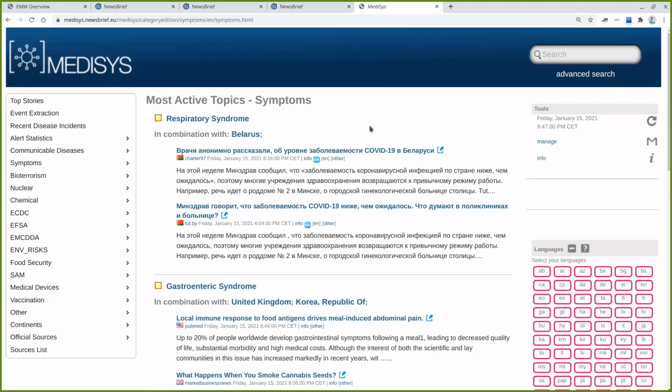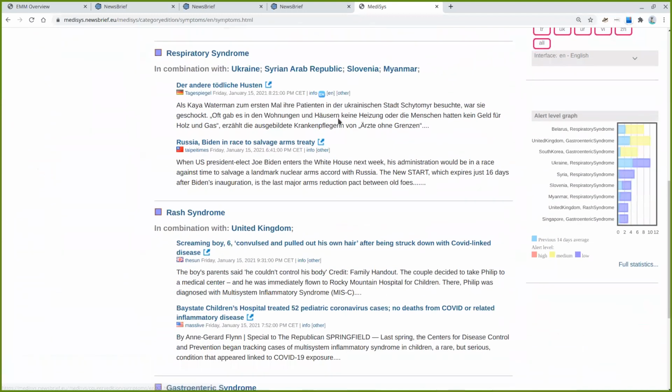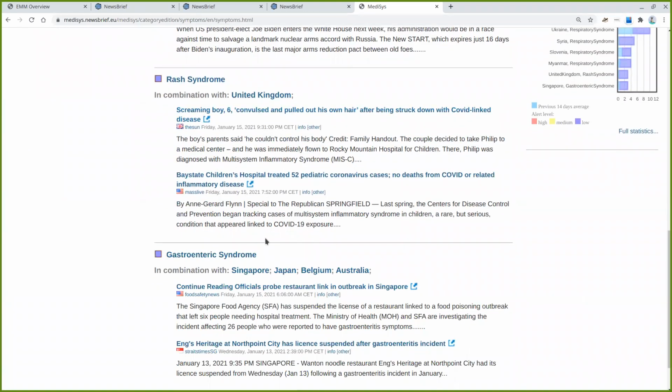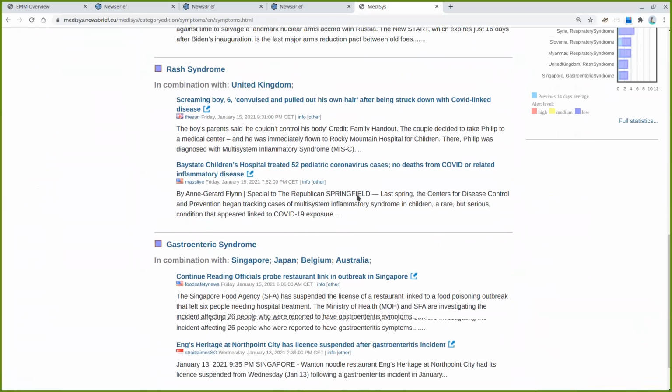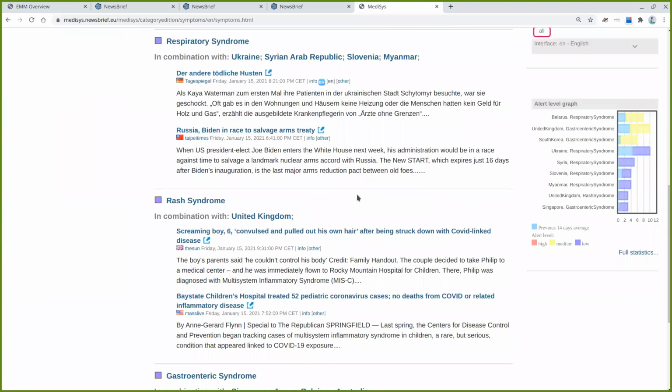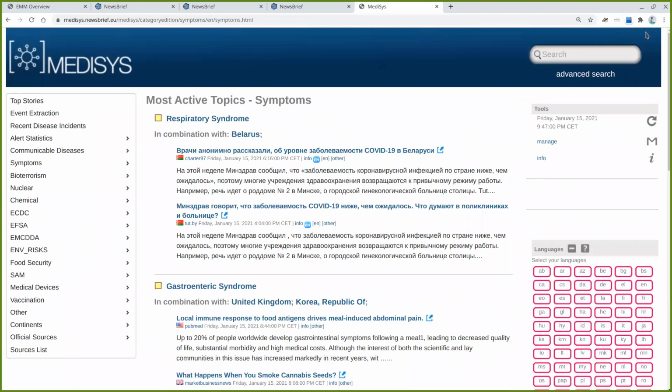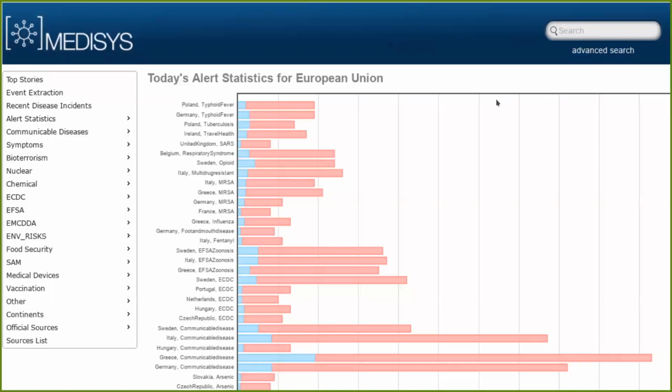And like for the news, you can look for the most active topics that currently appear somewhere. So not surprisingly, respiratory symptoms is currently the most active, but there are also various other information located with different countries. And then you can again further drill down and see what the possible source of this is and react to it. So you can see how incredibly useful and powerful these automated text analysis systems, these text mining systems can be.